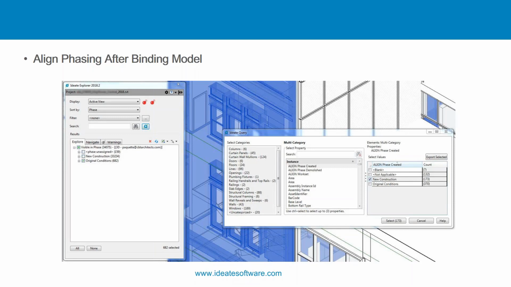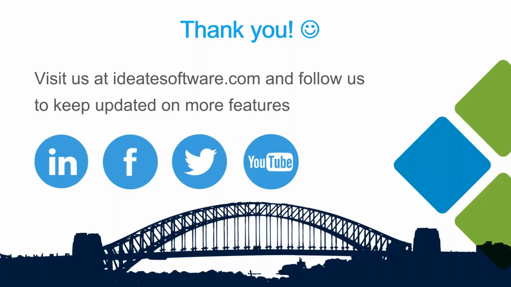Those are just a few examples of how we use Ideate Explorer to really dive into our models and pick pieces apart. And as we move on to the next phase, we just wanted to say thank you. I'm sure the rest of our team has nothing else to say.